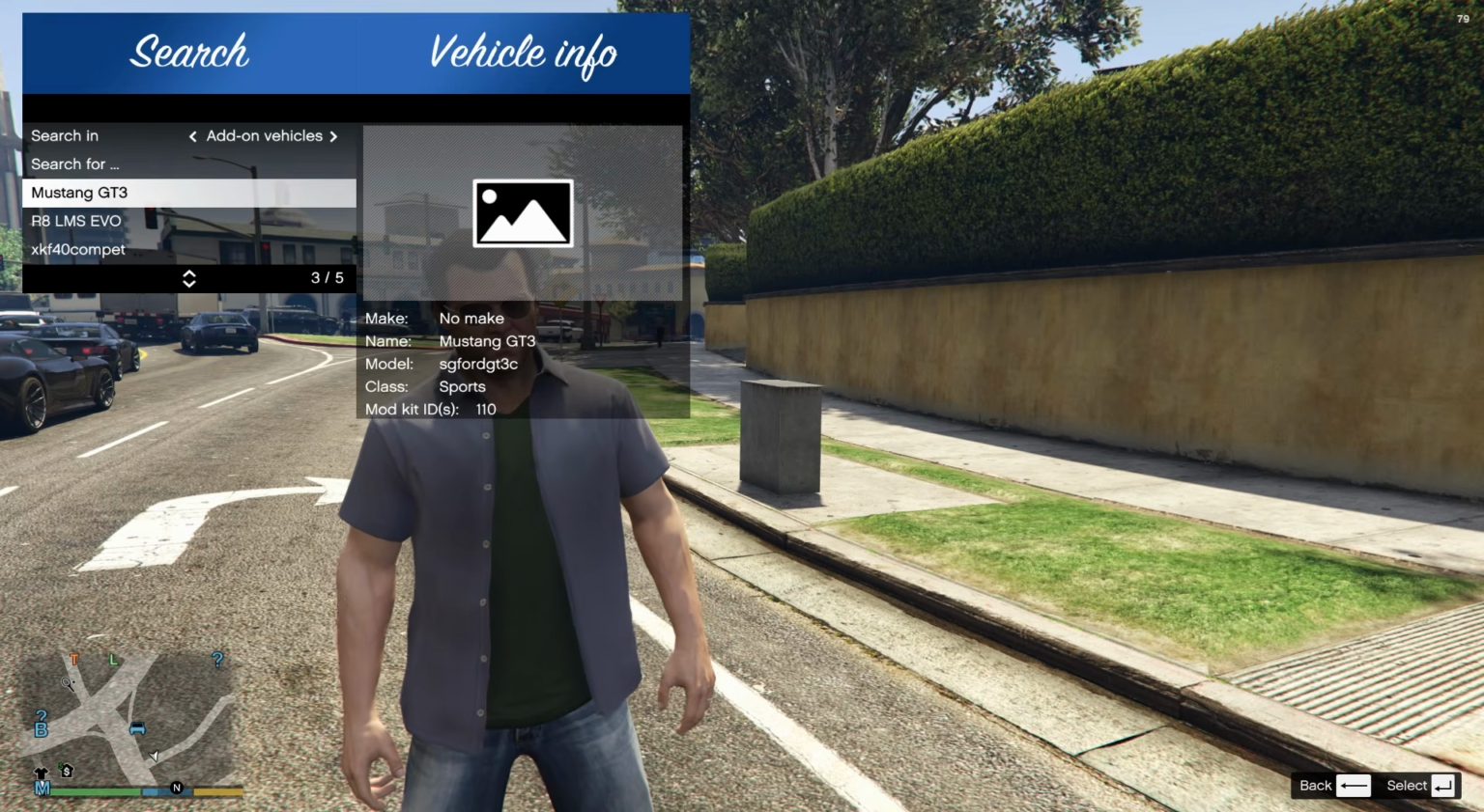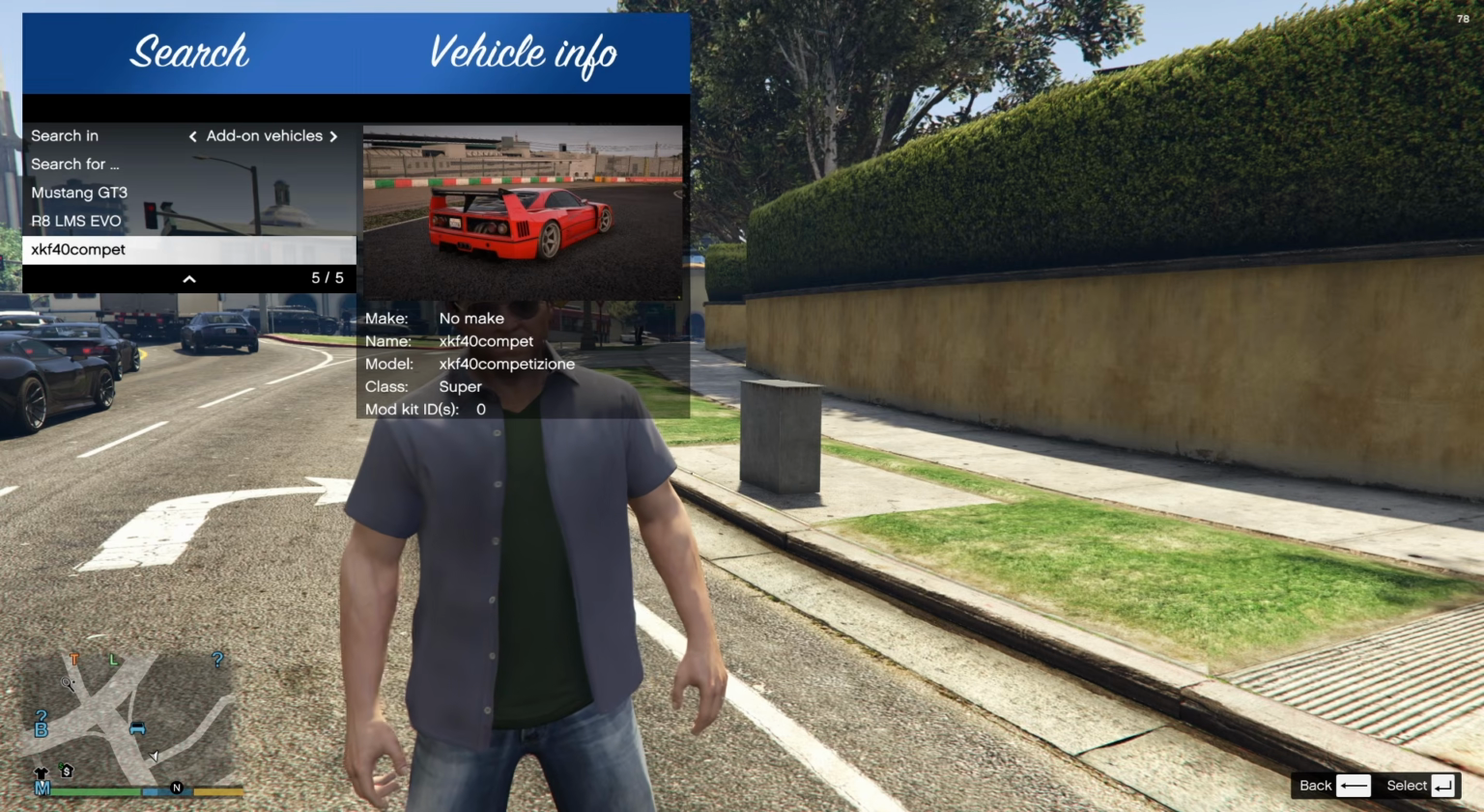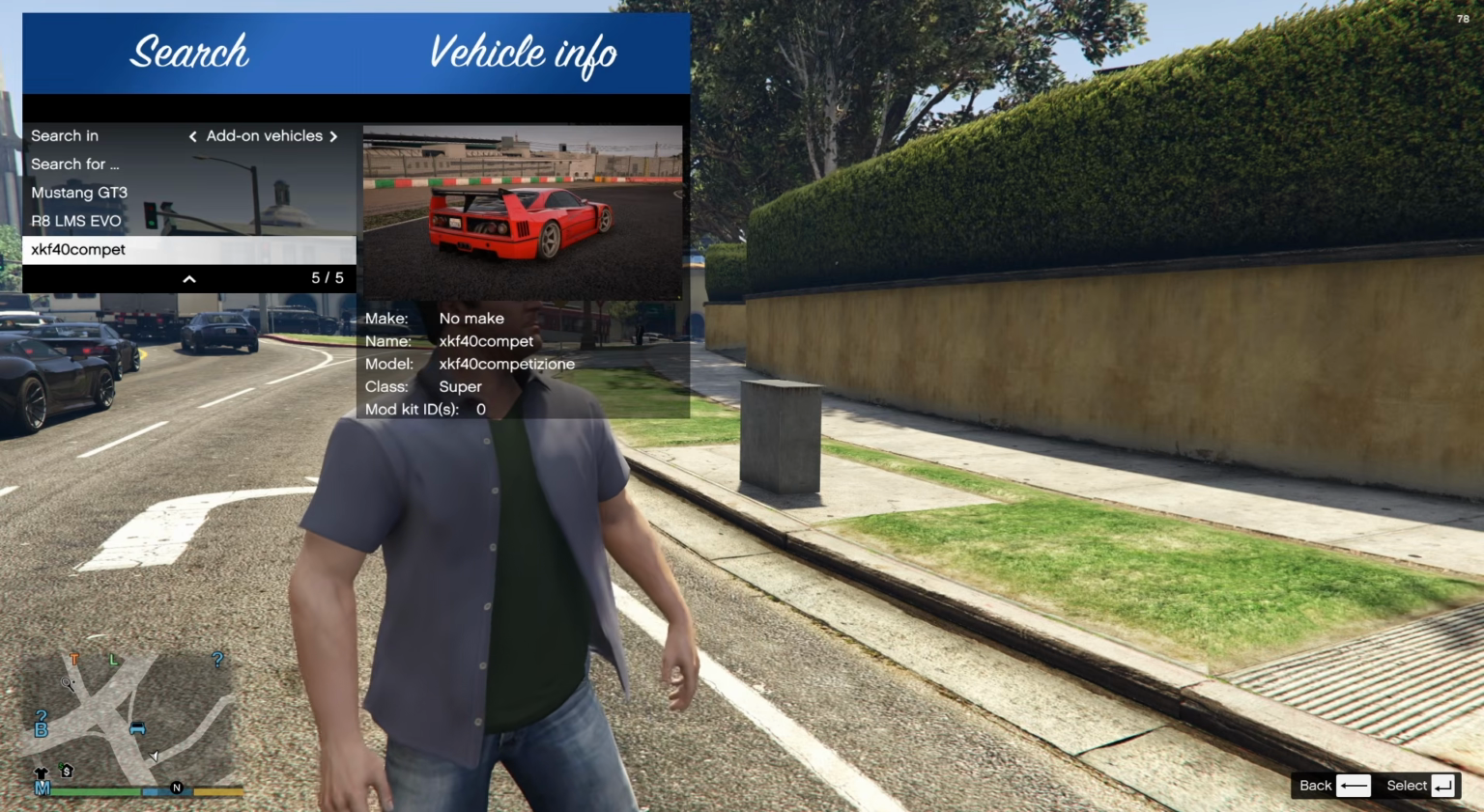And here you can see all of your add-on vehicles on the list. And also, because I installed the preview image instead of showing no image, you can see that the preview is the exact picture that I just installed.